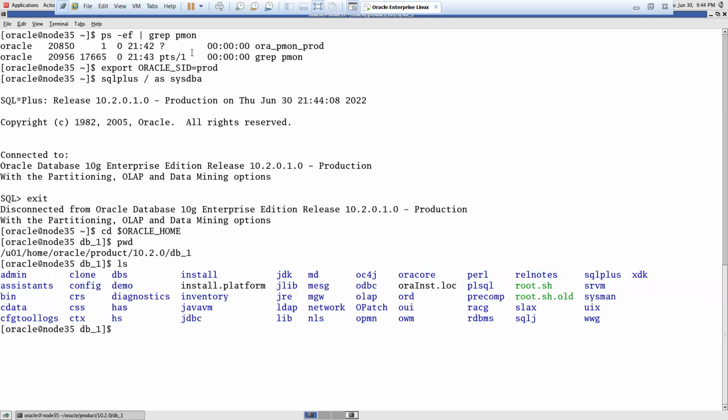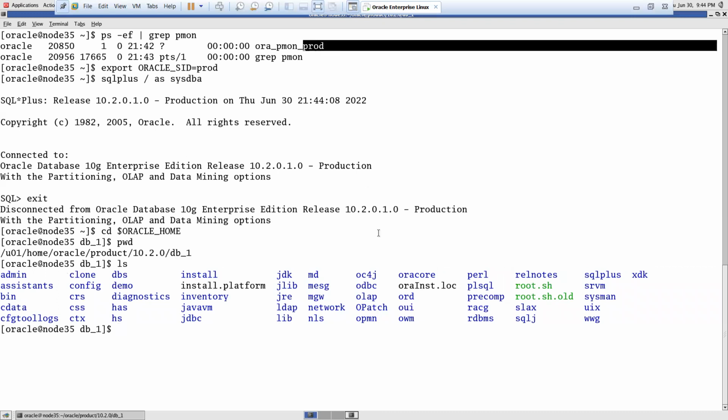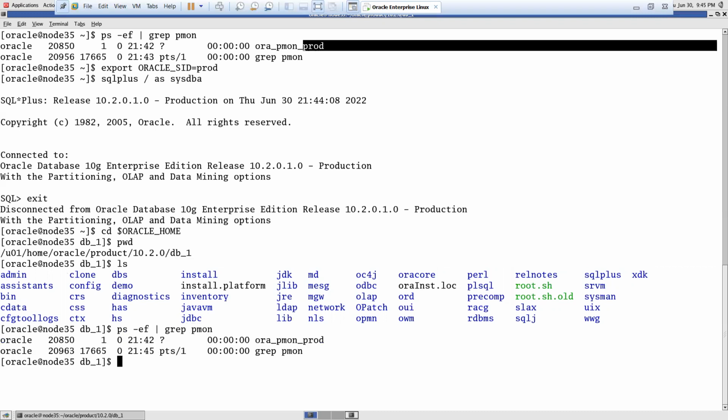Okay, so this database is running with the help of these binaries. So whatever databases are running under these binaries, we have to stop all those databases. How to check whether databases are running or not? This is the command: ps -ef | grep pmon. To check whether any listeners are running: ps -ef | grep tns. Till now I have not created any listener, so no listener is running, but I have created the database and the database is running. So we have to shut down the database.